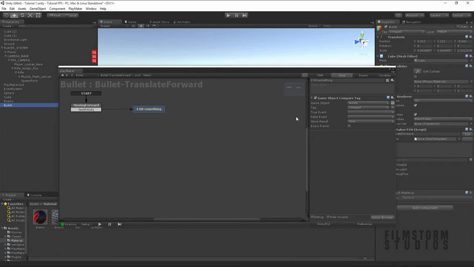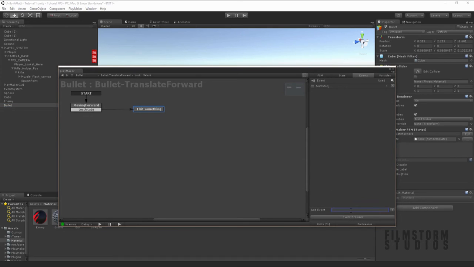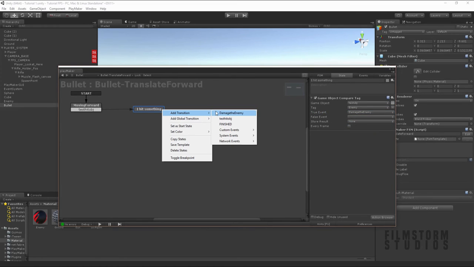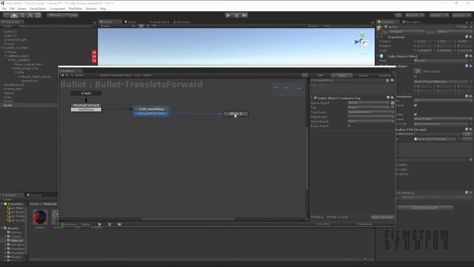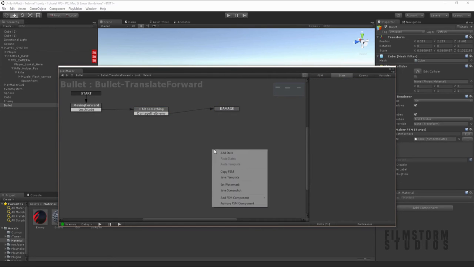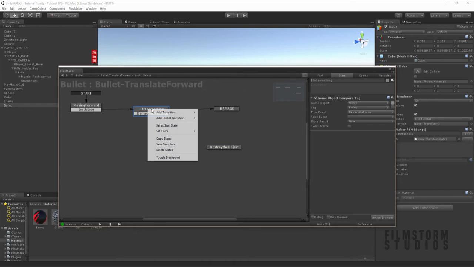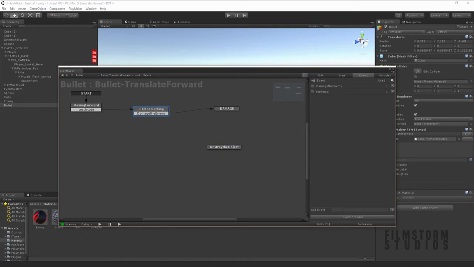So then when the bullet hits the enemy, we're going to say damage the enemy because it's hit the enemy. Or if it's false, we'll make that state and call this damage. And if it's false, we're just going to destroy the object so it doesn't just keep flying on in space. Destroy the object. And we're going to call this one destroy.